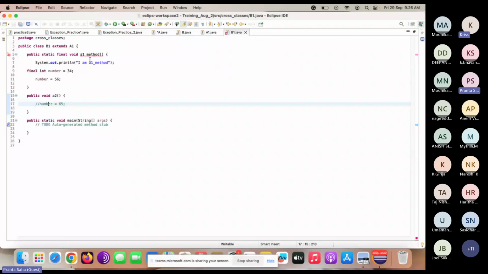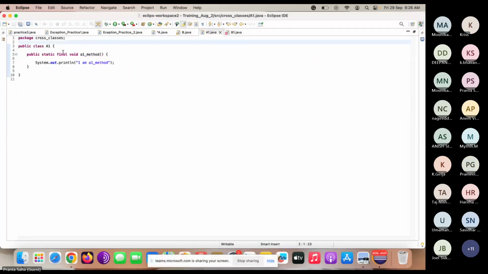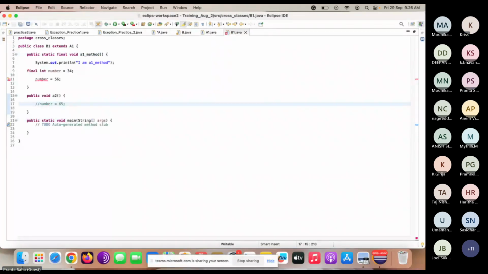Is it coming for the A1 method, sir? It is giving an error for the A1 method. Remove the final in front of A1. Now you see it. Okay. So now what happened?